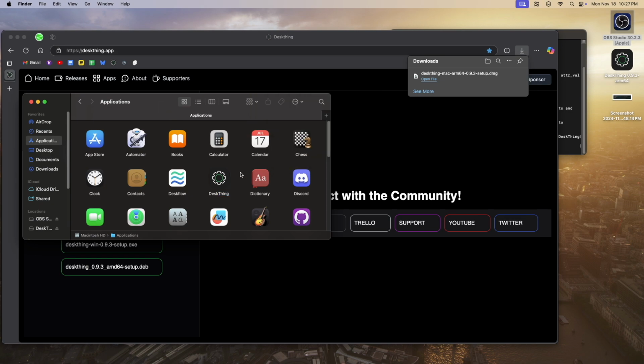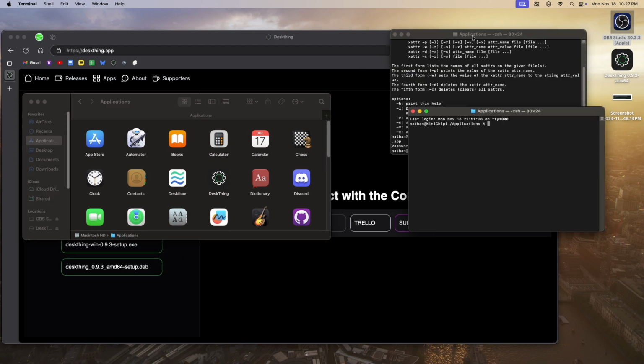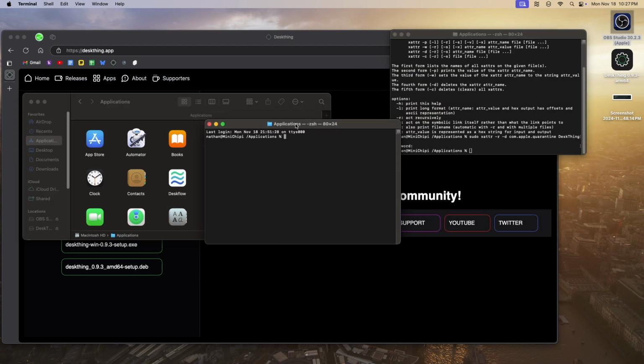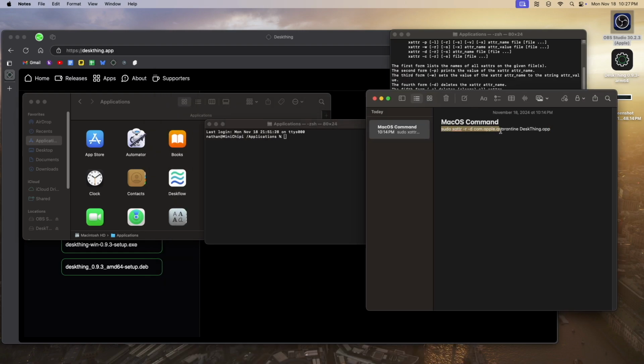You have to hit Command Option P, and you get this bottom bar at the bottom of Finder, and then you want to right click and click Open in Terminal. That will open up a terminal window that is in your applications folder, and you want to go to the description of this video and get this command right here.